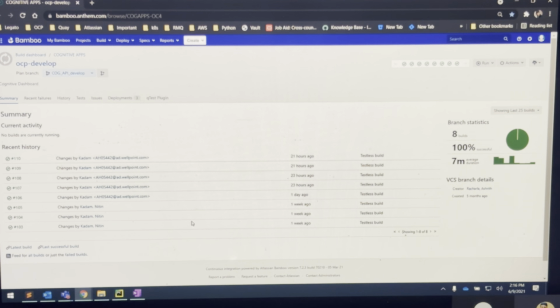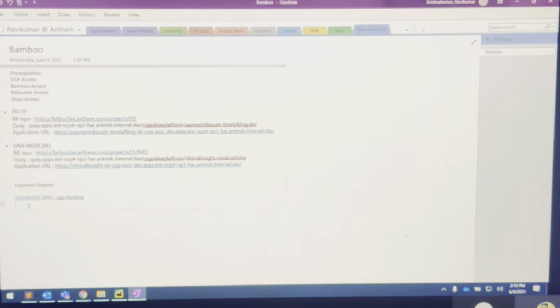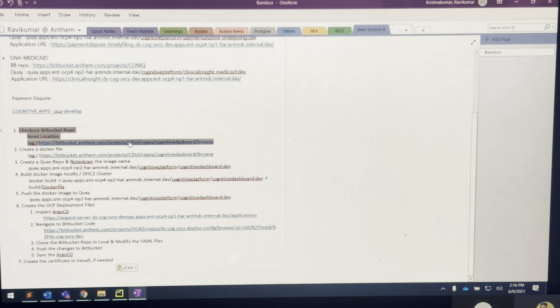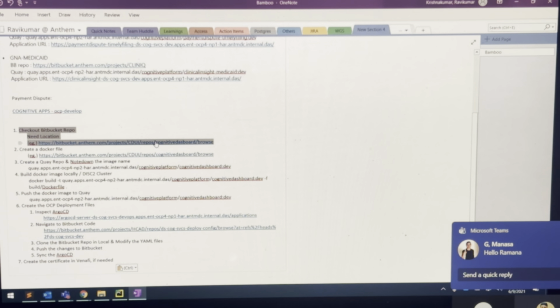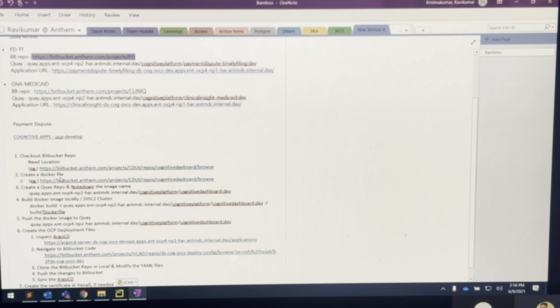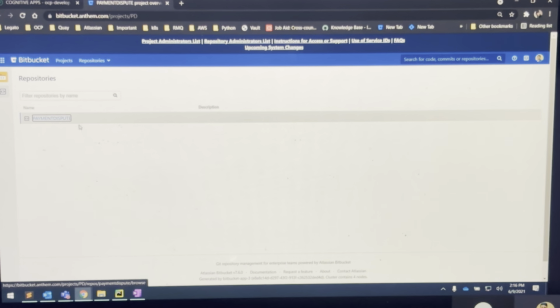So what we can do is check what steps we have done and confirm. Let me show you this. Let's take the steps and have a quick recap. We need to check out the Bitbucket repo. That's the first step. In our case, this is the Bitbucket repo, and we need to create a Docker file. Let's open that Bitbucket repo and see whether the Docker file is present or not.